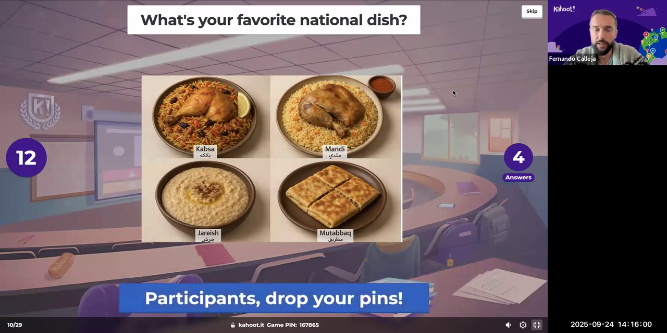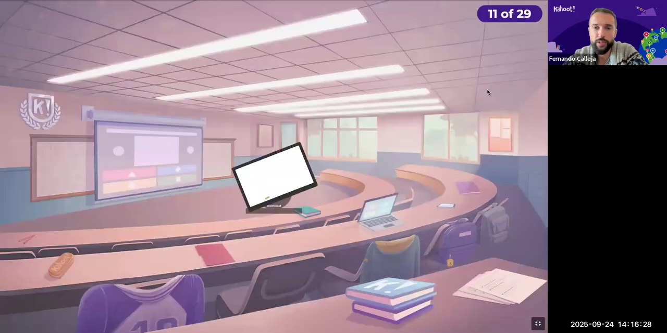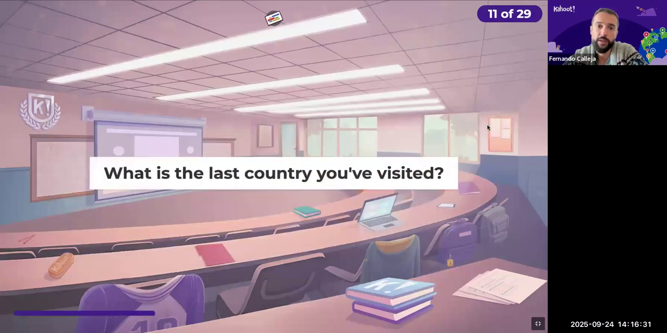So I have included, let's say, a local question. What's your favorite national dish? It's kapsa, mandi, jaresh, or mutabak. And let's see what is the preference of the audience. So I think it's pretty clear that it's very into these 3 options: kapsa, jaresh, and mandi. Sorry for my pronunciation if it's not correct. And yeah, let's go into the next one, and let's go into the word cloud.